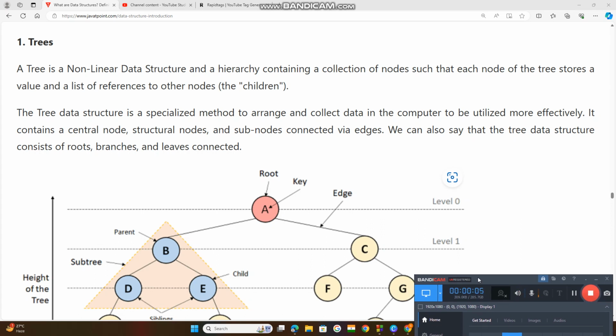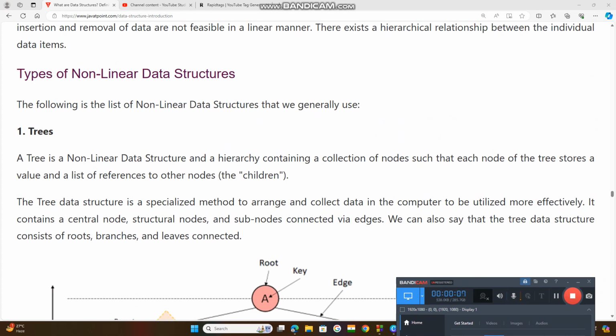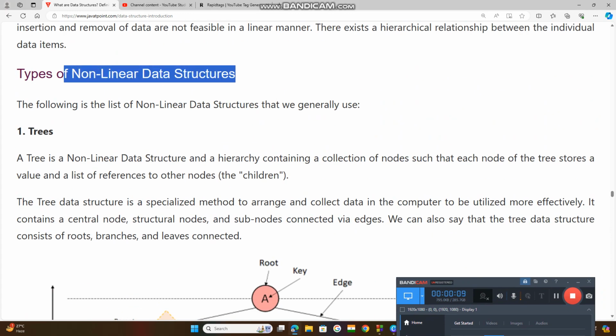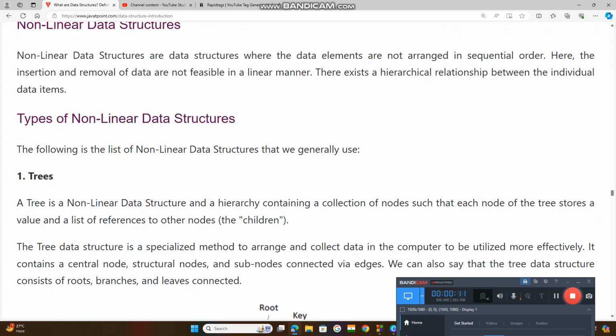Okay. Now we will try to understand linear and non-linear data structures. In linear data structures, we try to understand many. First is the array, and then the linked list. And the linked list includes single linked list, doubly linked list, and circular linked list. And after that we try to understand stacks and queues. They are all linear data structures.